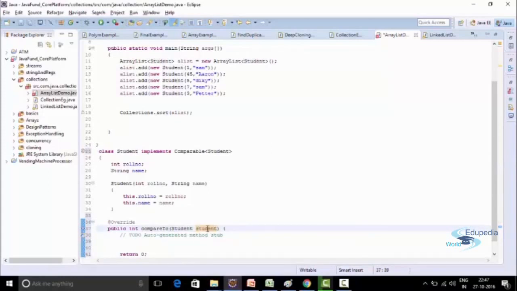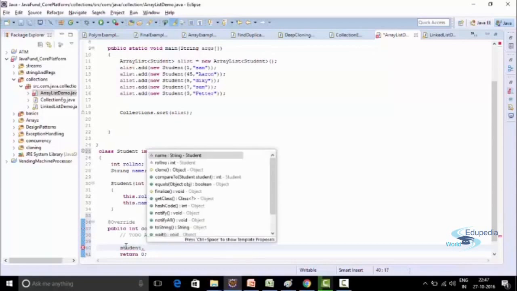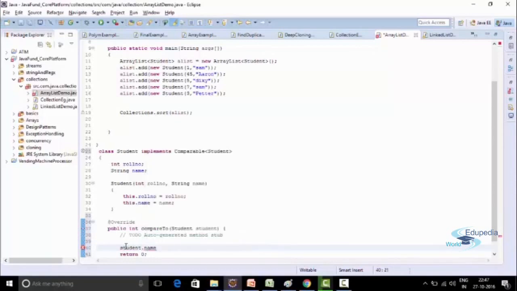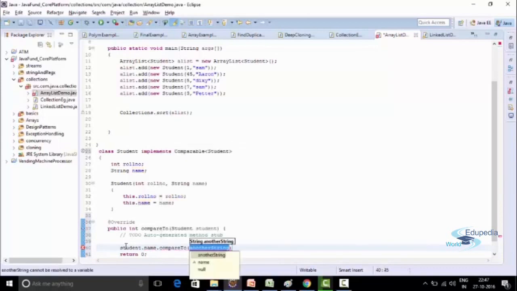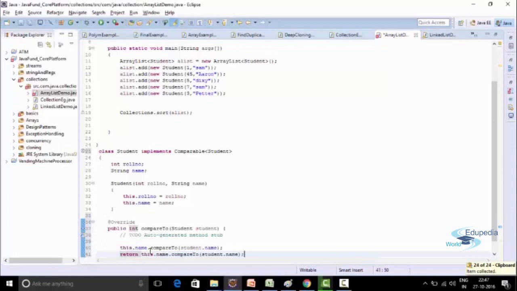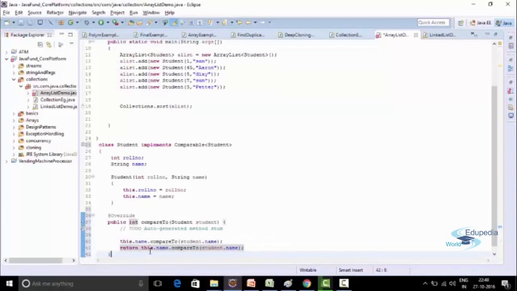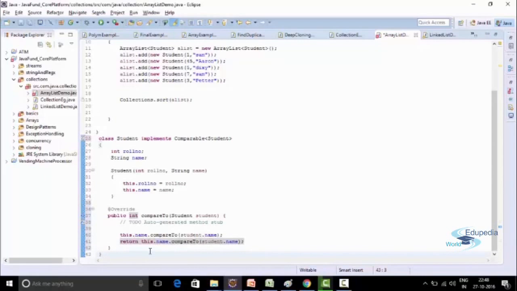So now I can compare students by either a roll number or a name. I would like to compare them by name. So if I do dot and then compareTo, I can pass another string to that. Another string would be okay, and let me return this only because this is what I want to return, the output. This will actually compare, so this will help the sort method to do a comparison.